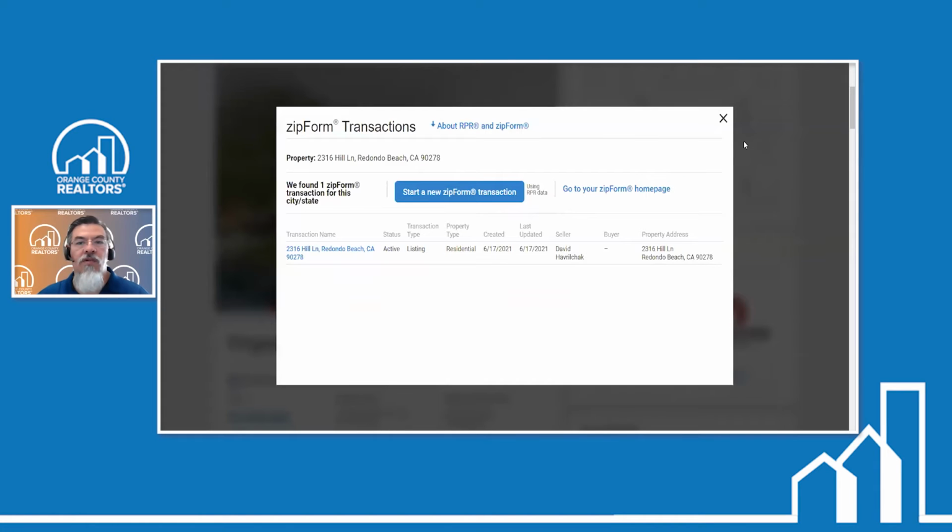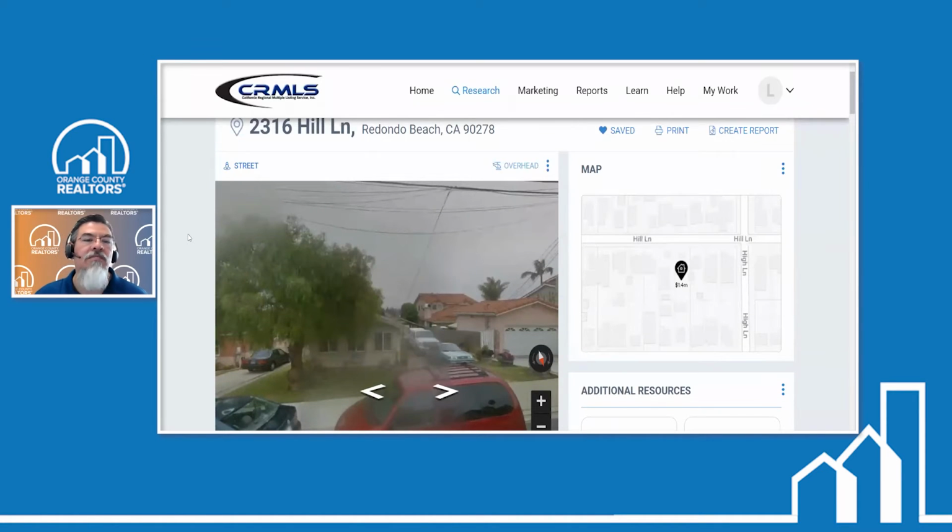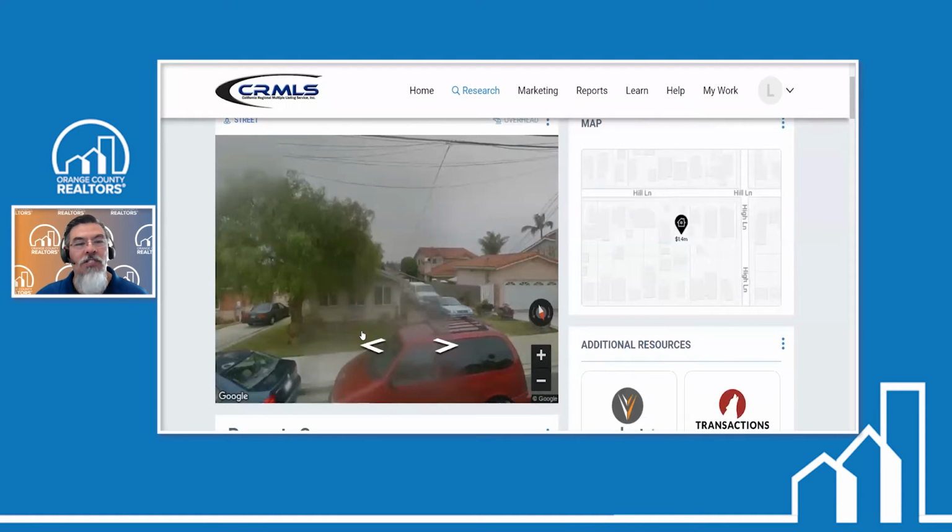You can also do a lease if you wanted to. Yes. Beautiful, beautiful home. Well, it's modest. It's not a beautiful home, just happy memories.